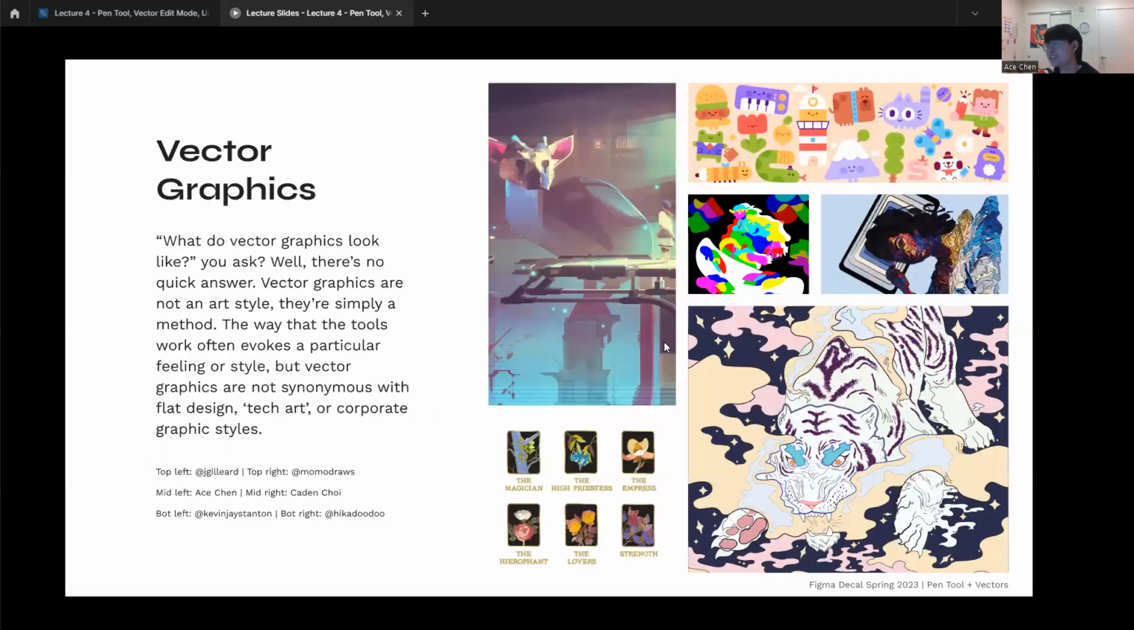So what do you actually think that vector graphics look like? Well, there's not a quick answer. It is not an art style. It is simply a method and a medium. The way that you might say that you like to do oil painting as opposed to using acrylic paint, you're using a different medium that can help inform the visual style of it, but is not definitive, right?